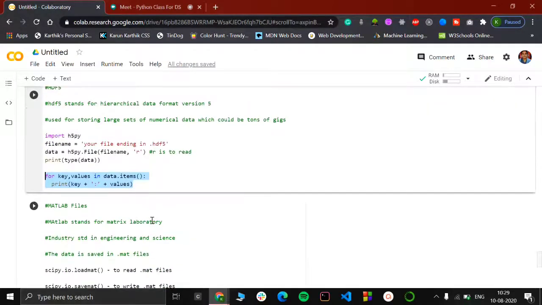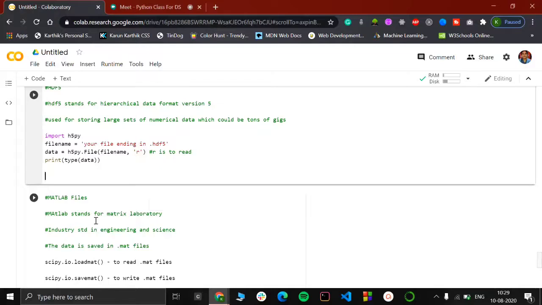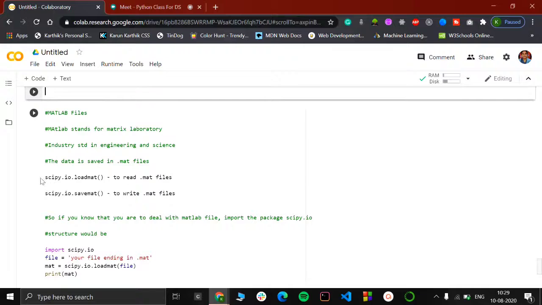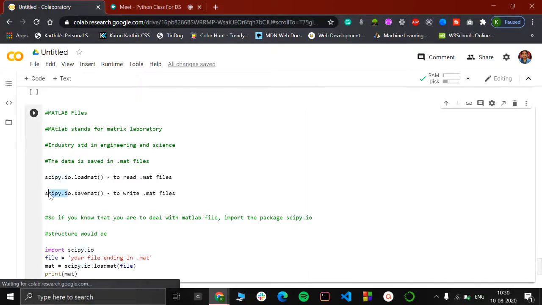Yeah. So next would be the MATLAB files. MATLAB stands for Matrix Laboratory, and it is an industry standard in engineering and science. So the data is always saved in .mat files. So scipy.io.loadmat, which is used to read mat files, and scipy.io.savemat, which is used to write mat files. Since we are using scipy.io, this is another special package which you should be using.